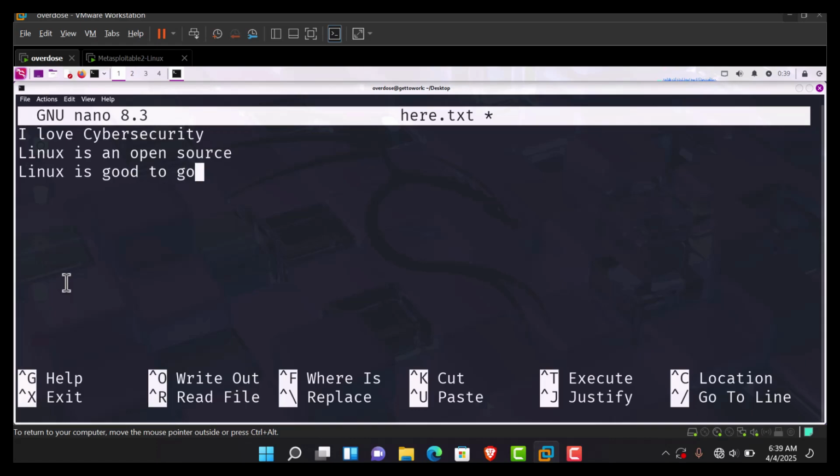Now, there is something about Nano Editor. For you to write something in Nano Editor, to write your text or document into Nano Editor, as you can see here at the bottom, we can see a lot of options. The one for help, for write out, for queries, for cuts, the option for execute, for location, for exit, for read file, for replace, for paste, for justify, for go to line.